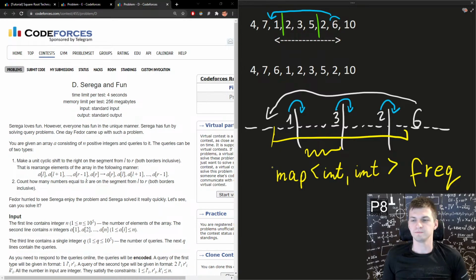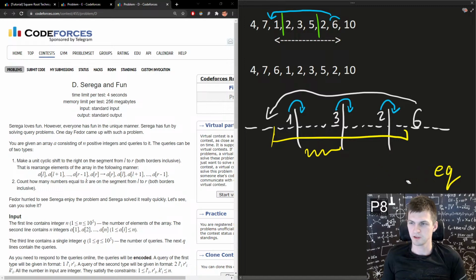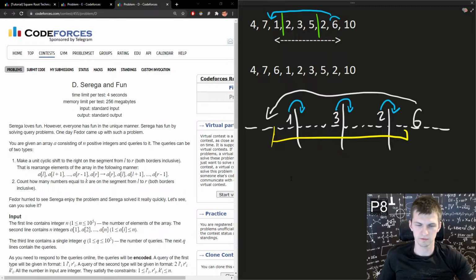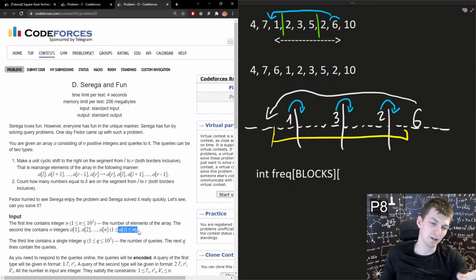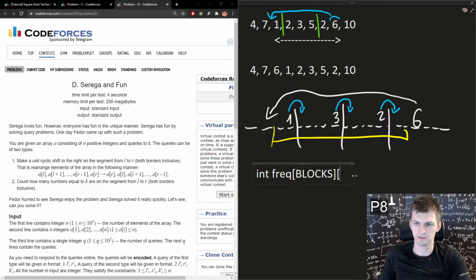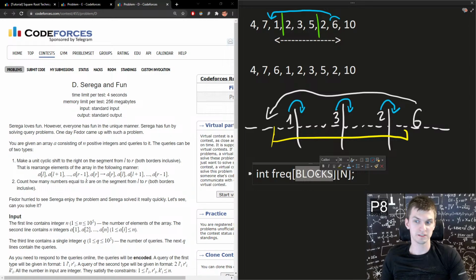What else can we do here? Instead of a map, like somebody already is saying in the chat, we can have bigger space complexity. We can have a frequency array of the number of blocks times the limit for numbers, and we see here that numbers are limited by n. Even if they weren't up to n, we could do coordinate compression, so they would be up to n. We can have this thing, and the number of blocks is, if it's square root of n, then this is n times square root of n space complexity.